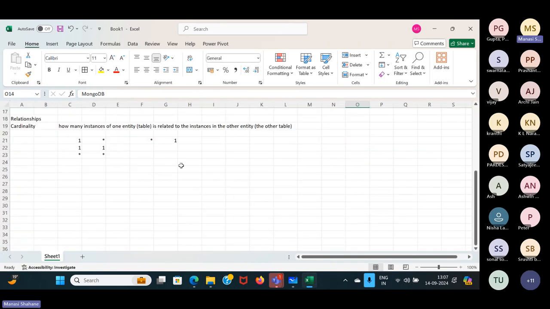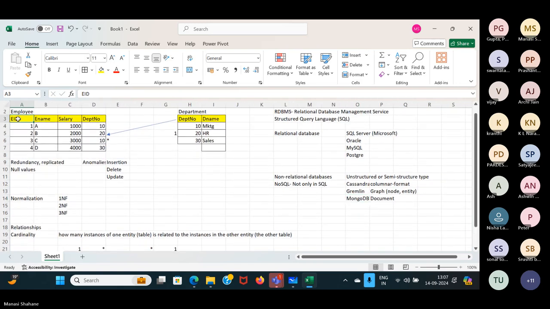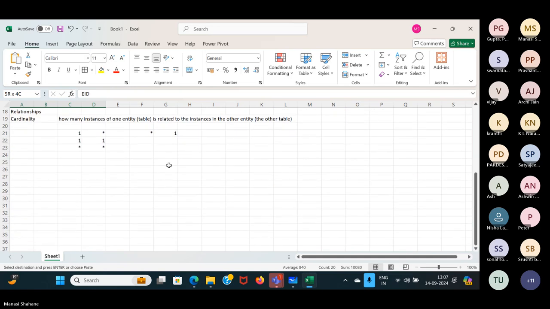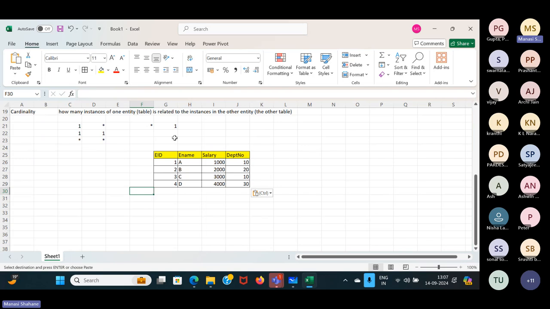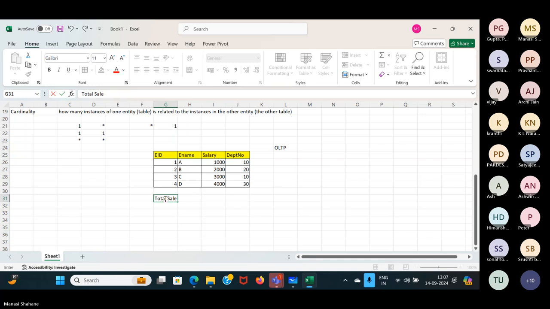So let's say I have the employee table. I'll take that employee table here. Let's say we have this table stored in the database. I told you that on top of a database, we generally perform OLTP processing, where the ACID properties are also there. Now let's say I want to find out the total salary of my employees, and this table is stored on top of a database.